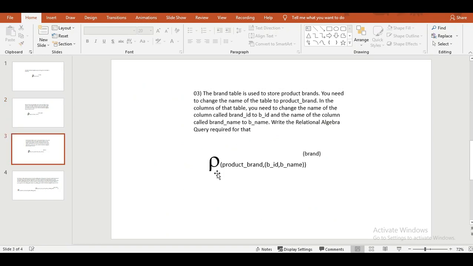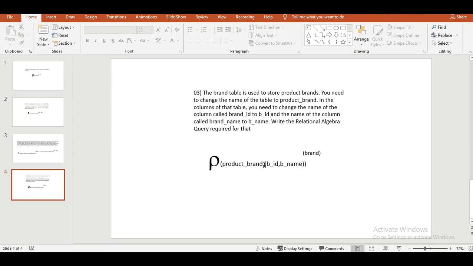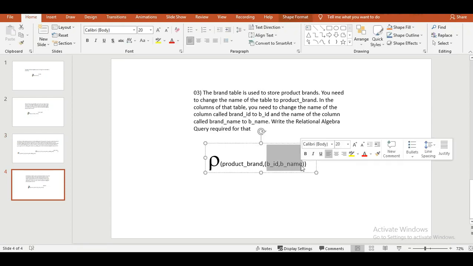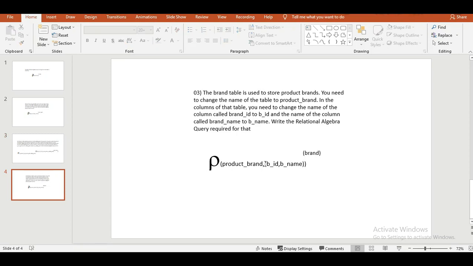Here first I used the rename operation, and then I've given the name of the table that I'm about to rename, and told it to rename this brand table to product brand. After that in between these brackets I've told the brand table to rename the brand ID column to b underscore ID, and the brand name column to b underscore name. So that is how I created the relational algebra query for the third question.